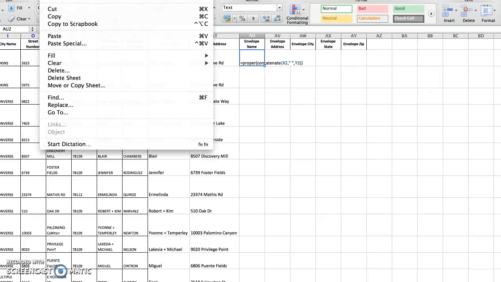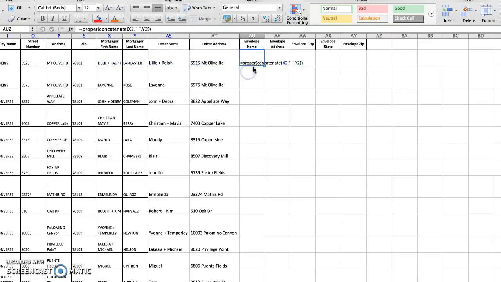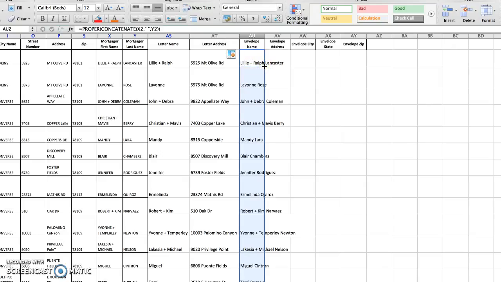But I forgot to clear out my format. So that's why that didn't work. But there we go. So now I have the actual first name plus the last name on there.